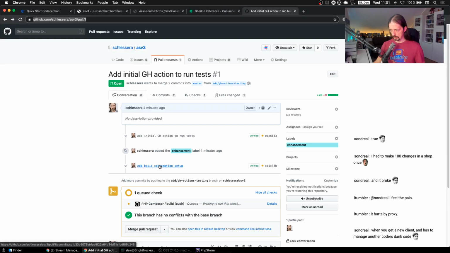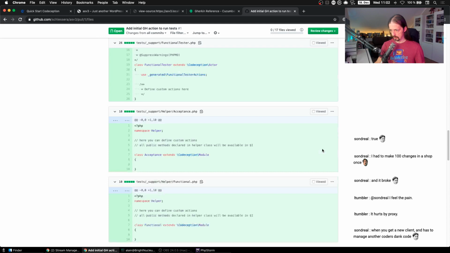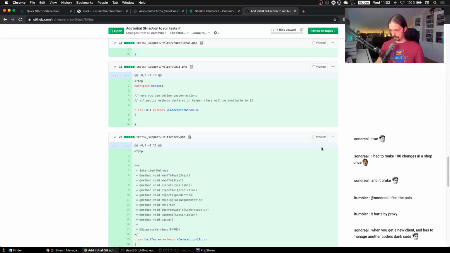So now we saw that we added to this pull request, so that works fine. If we do refresh here, we can see that we have everything in here. Okay.